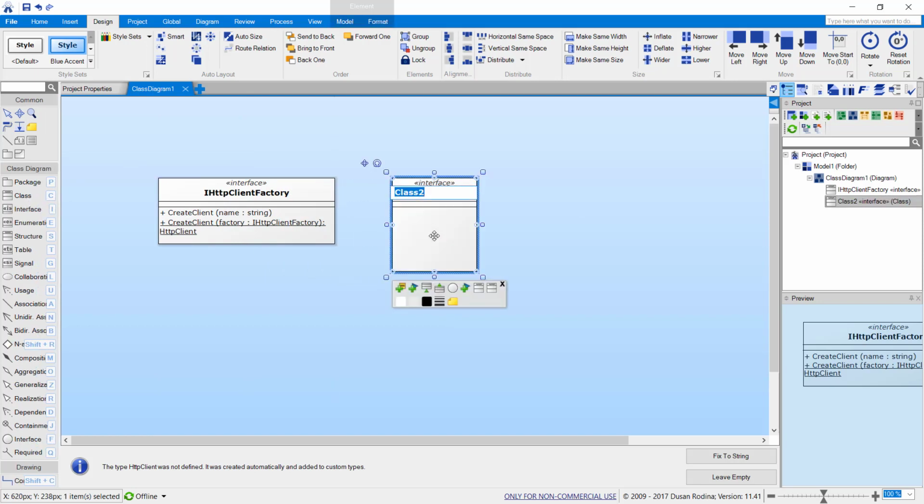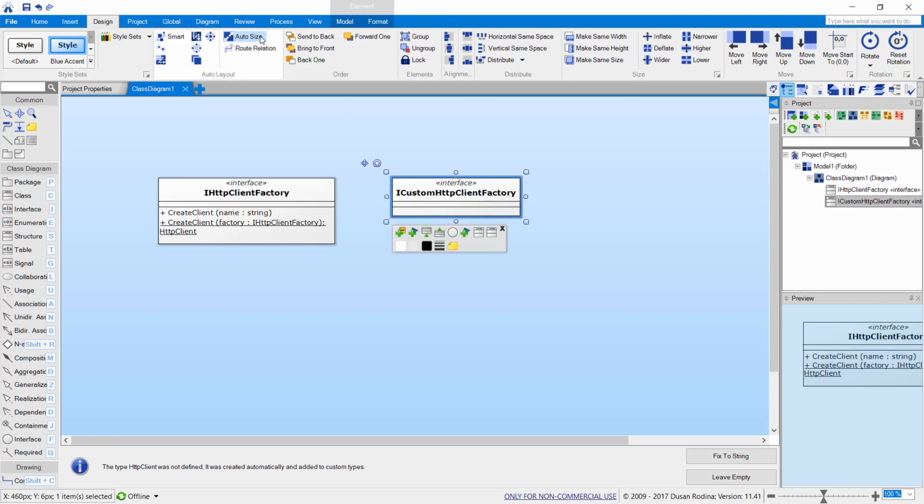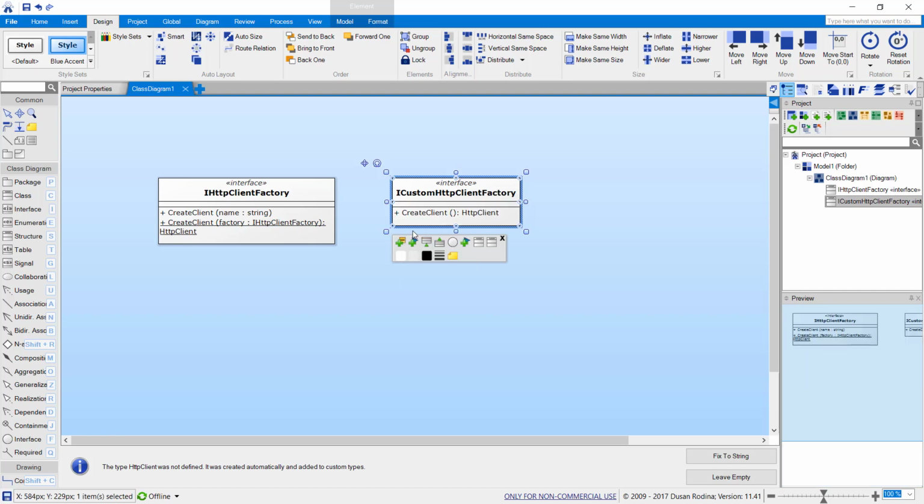I will name this interface custom HTTP client factory, and I will give it a single method named create client, which has a return type of HTTP client. This is a good starting point to create the class library that we will be using throughout this course. We can add the interface that we just modeled and also create the implementation for this interface.